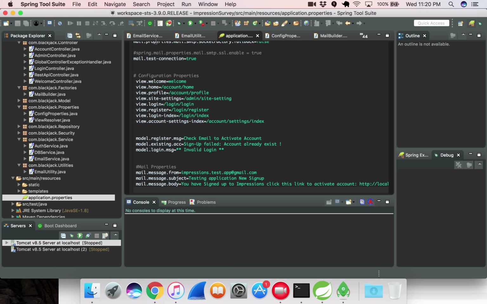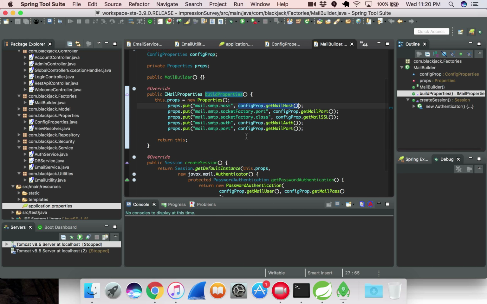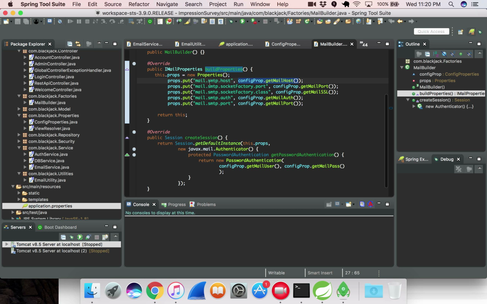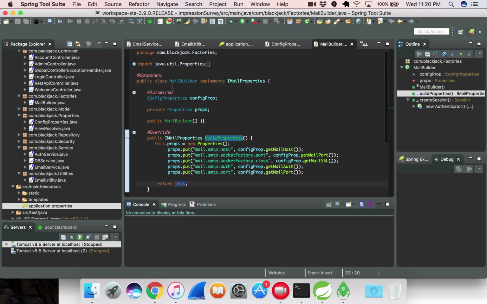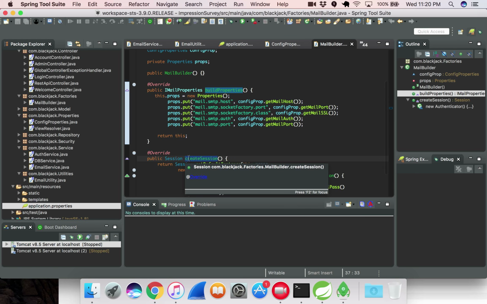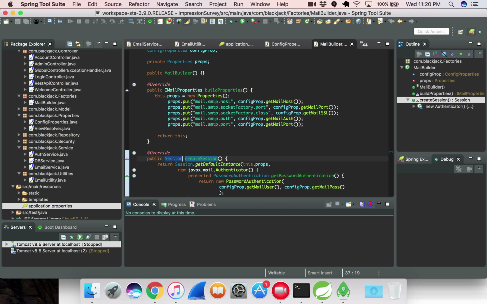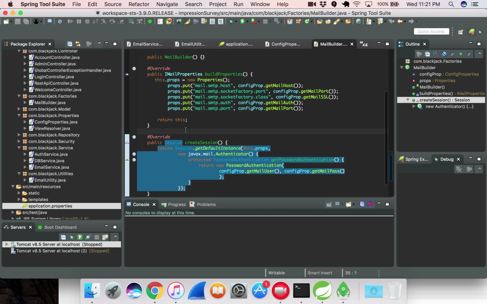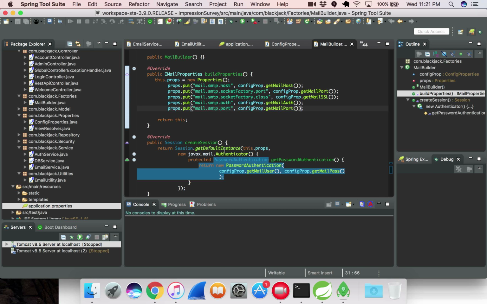And there we go. If I go back to my mail builder, you'll see that the properties are built. Once the properties are built, it's going to return this class, and once this class is returned, it's going to allow me to also chain and create a session. Session is going to create a session. One of the key ingredients for building a message is to get the session. So the session is basically going to create an authentication session with the email server.